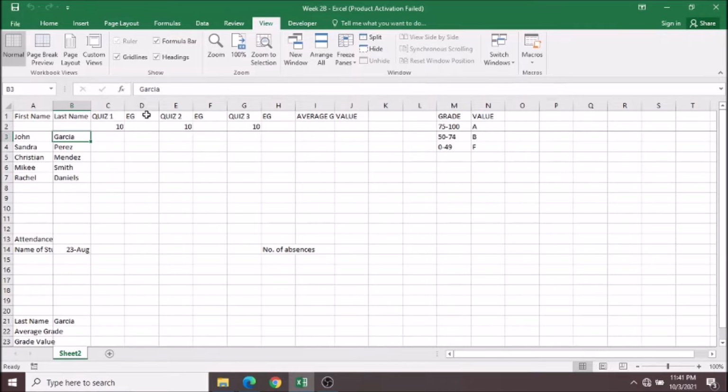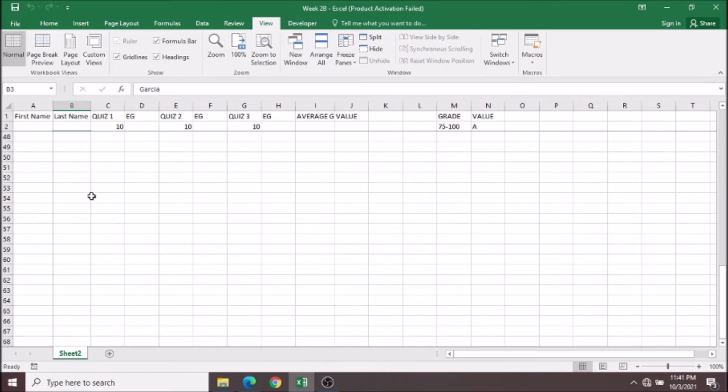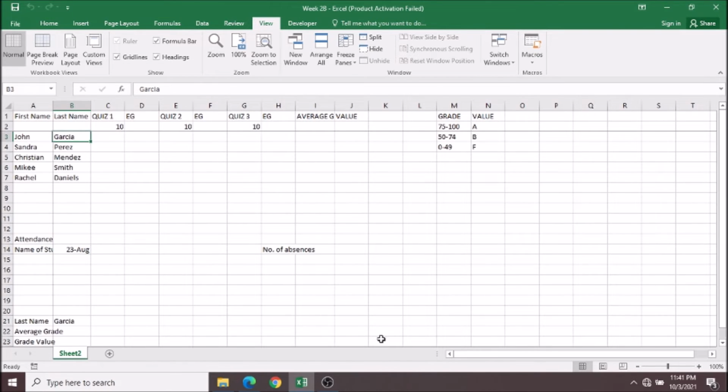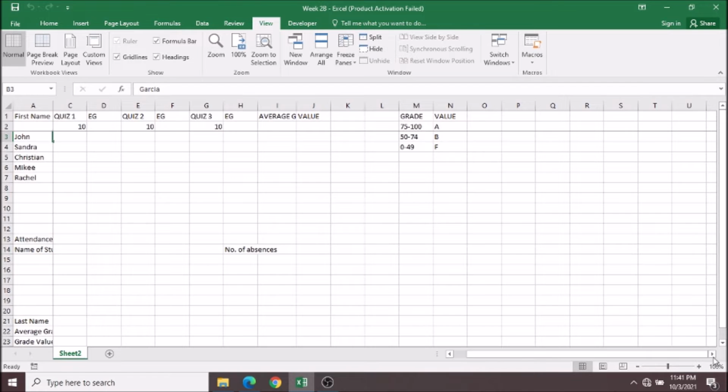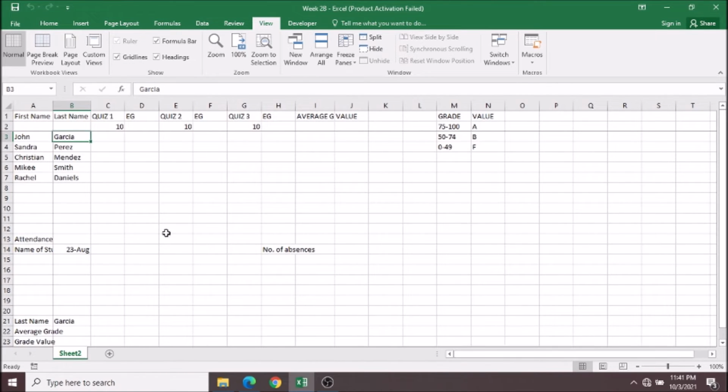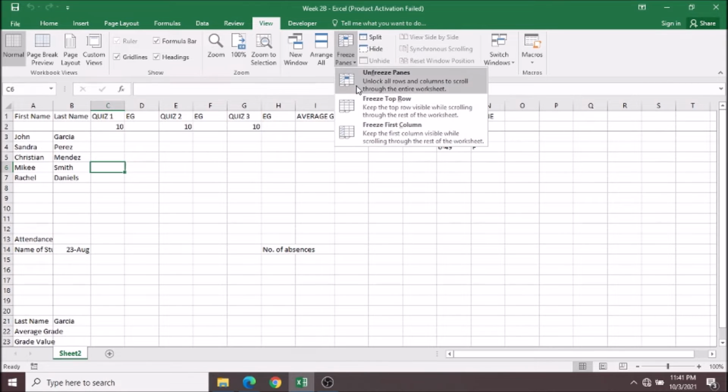This is intended for when you have a lot of data. When you scroll down, you won't know what is what: first name, last name, date, age, because the header is covered. To avoid that, we have freeze, meaning it will not move no matter how much you scroll. The same thing happens sideways. So, how to unfreeze? Unfreeze.